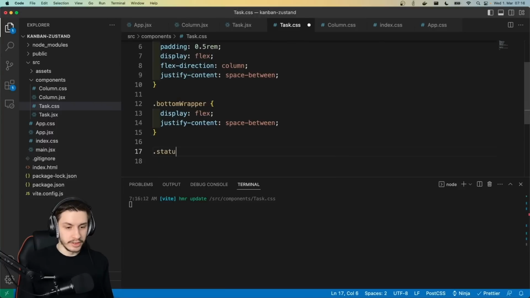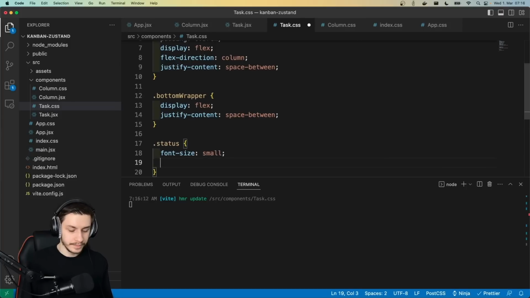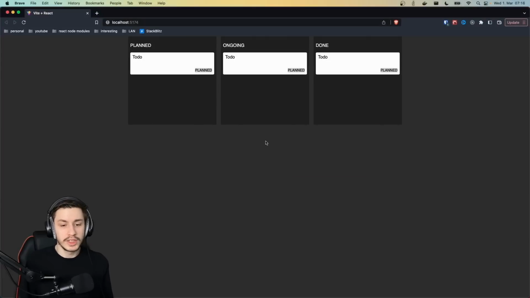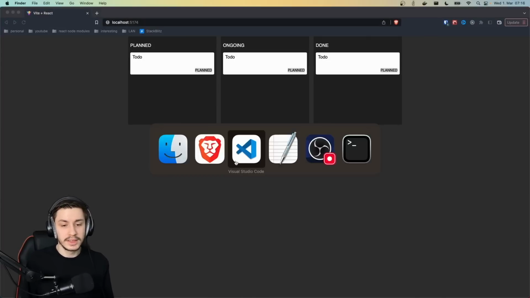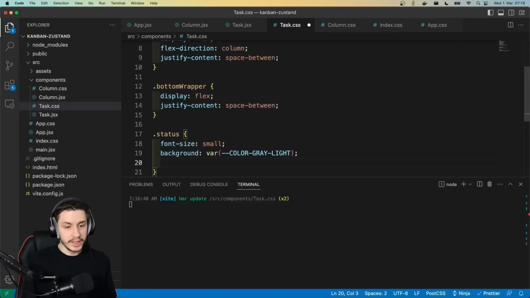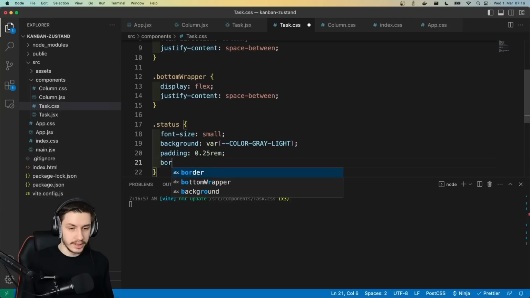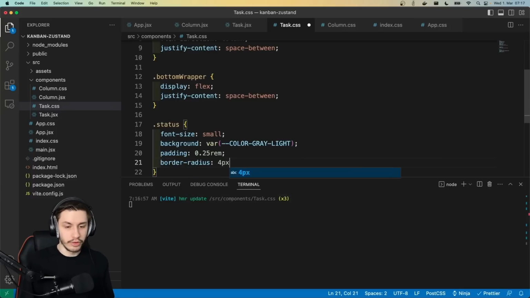So now let's just go in here and style our status a bit. First of all, the font size is a bit too big in my opinion, so let's make it small. And let's give it a background as well of var color gray light. And now, yeah, this is kind of better at least, but still not ideal. So now we can actually go ahead and first of all give it some padding. Here we're just going to go with 0.25 rem and another border radius of 4px again.